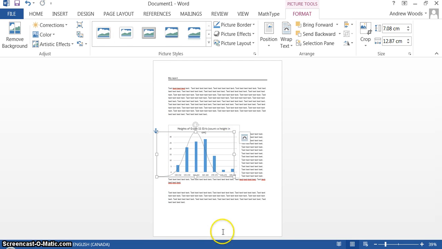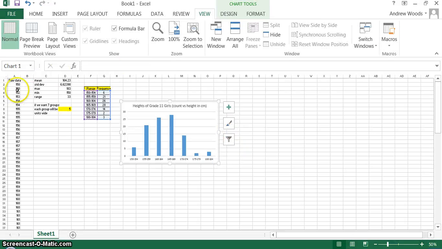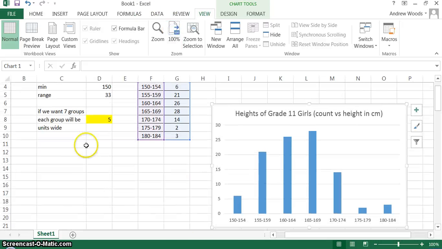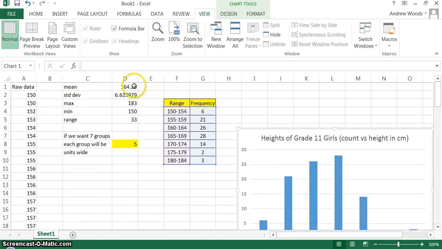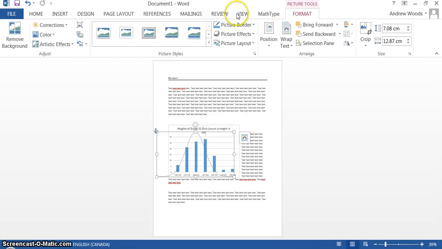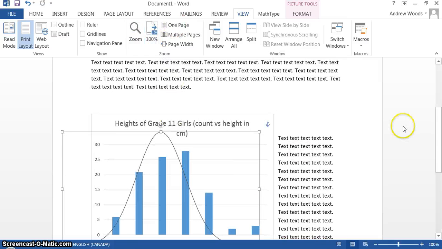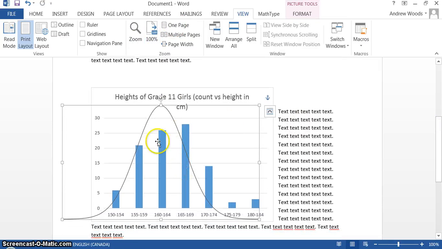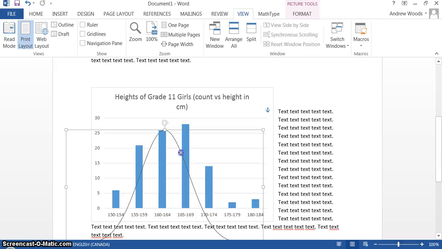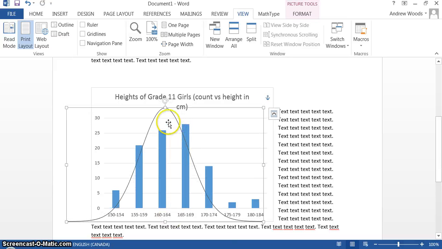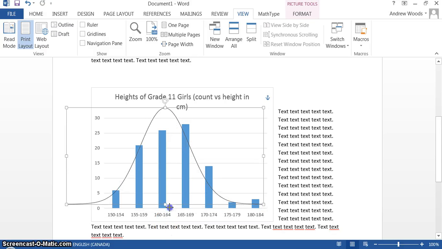You'll notice here that in our data, if you go back to the data, my data has a mean of 164 with a standard deviation of 6.62. So I definitely want to put the center of my normal distribution curve at about 164, which is right about there. You'll see the center of about 164 is right there, so I'll put it right there. I want to bring the bottom of this thing up so that it's aligned right there. And so now we've got the normal distribution curve superimposed on top of our bar graph.